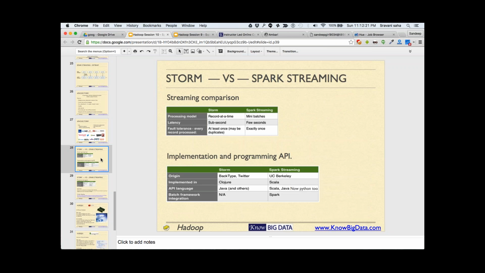Storm does record at a time, while in case of Spark there are always mini batches. In case of Storm, the latency is sub-second, less than a second, while in case of Spark Streaming, the latency could be a few seconds. All right. In case of Storm, every record is guaranteed to be processed at least once, while in case of Spark, a record will be processed only once. Okay, that's a compromise Storm has to make in order to guarantee that every record is processed at least once.